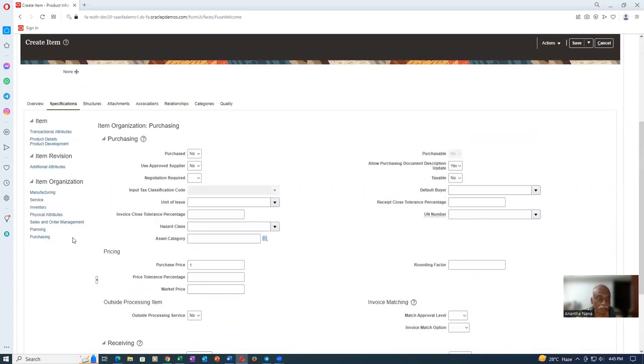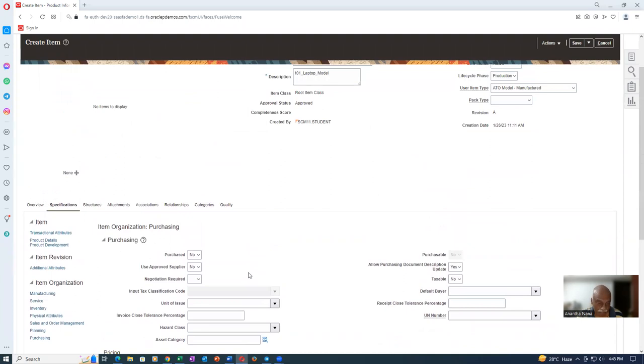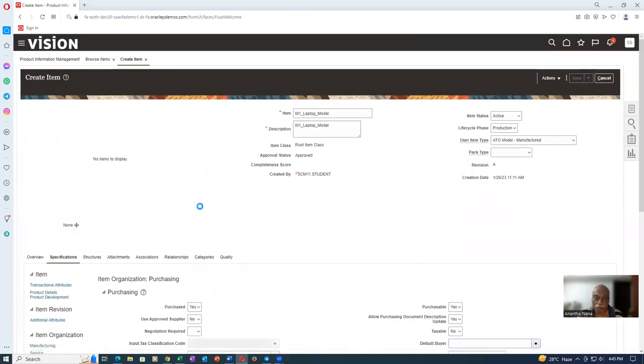So the model item is now getting created. Negotiation required is not required. Normally in the purchase, a model will not be purchased at all. Doesn't matter, anyhow I'll make it yes. And then the purchase is also fine. So we are now enabling every functional area over there, even though we are not going to buy anything at all. We are just enabling. So click on it. We have now completed the attributes setup for the model item. So the model attributes are now set up.